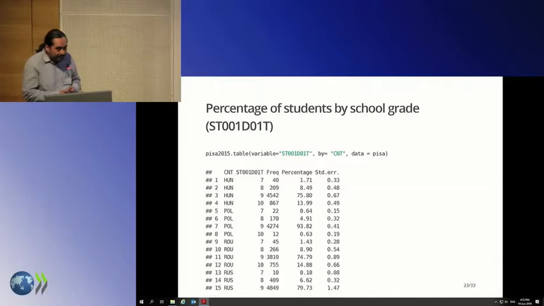You can calculate frequency tables as well with the package. So let's say I'm interested in knowing the percentage of students by school grade in each country. So I can use this function, which is PISA 2015.table. And there is an argument that is variable, and I will enter the variable that I would like to tabulate. And in this case, it's the school grade. And I do this by country. As I said, this here only contains one grouping variable, but I could include more than one group. So here I will get the percentage of students in 7th, 8th, 9th, 10th grade, and a standard error as well.